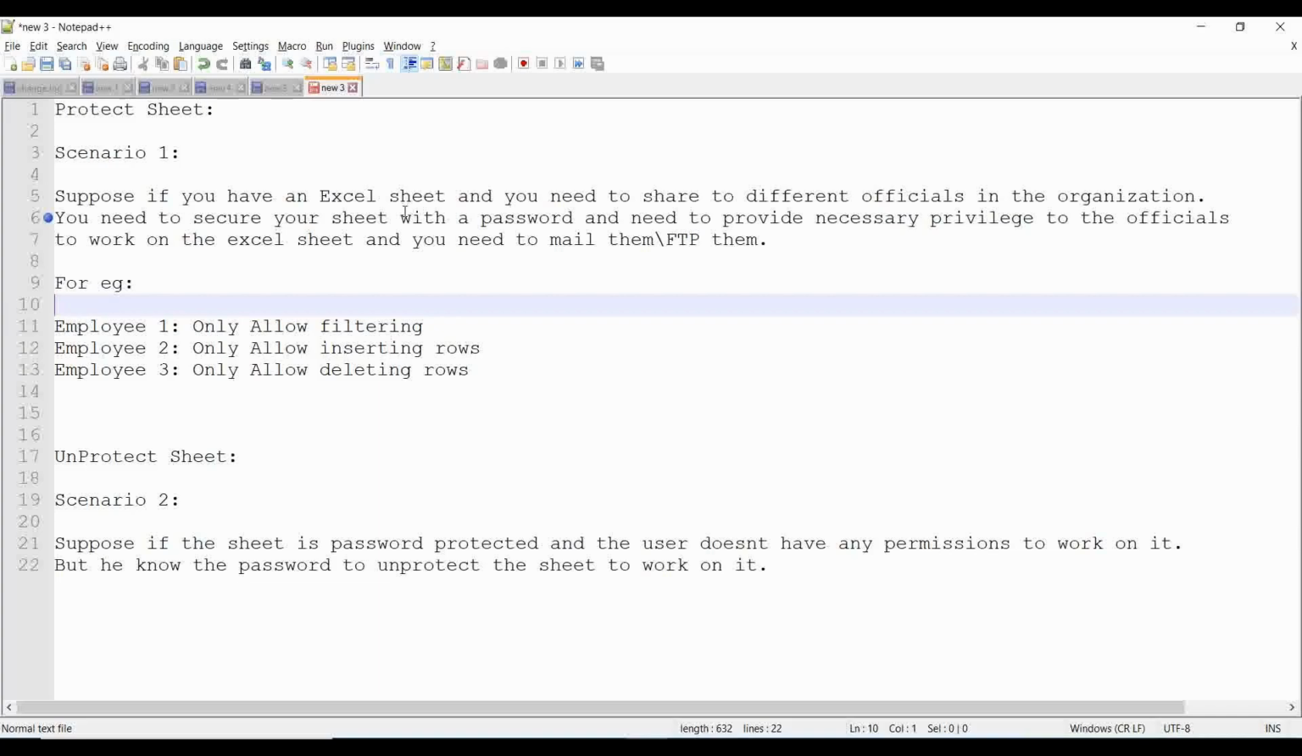Like that, if there is a requirement based on the hierarchy level, and you want to secure your worksheet from anonymous modification while sharing it to different groups, how can you give the accessibility or the security for that particular sheet? That's what we are going to check today.